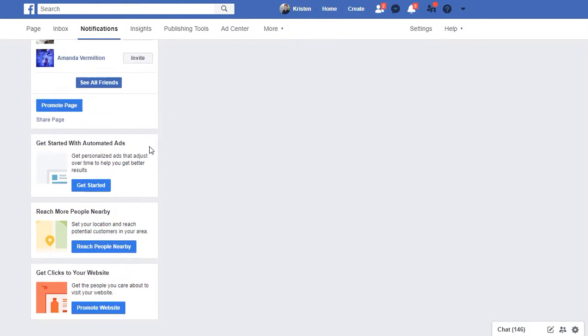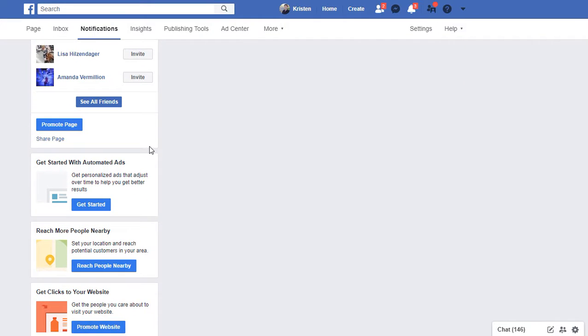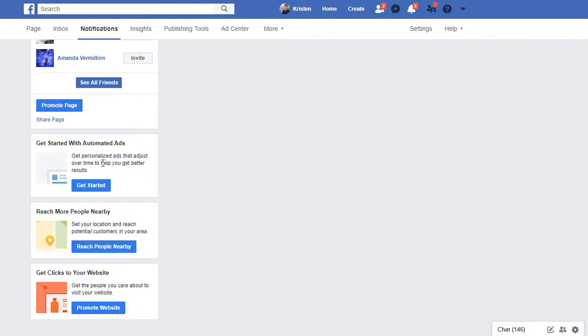Of course, if you scroll down, it's acting a little wonky. But if you scroll down, there are still some more tips that you will see. It says get started with automated ads. That's for another video. And then you can reach more people nearby. That's more like an ad. Or you can set your location in your area. And then you can also promote your website, and that's also an ad feature.